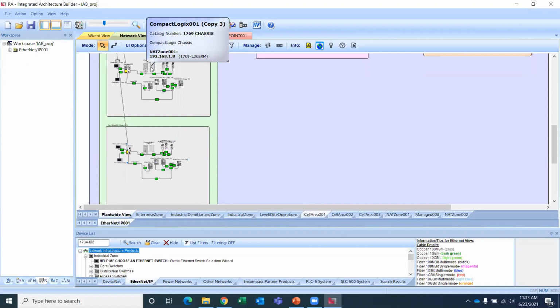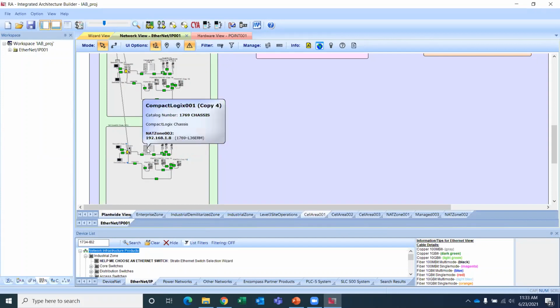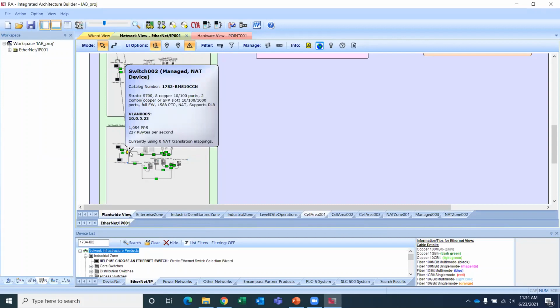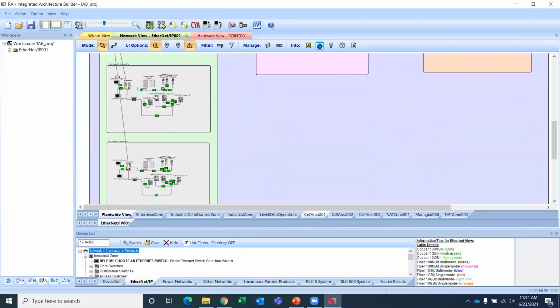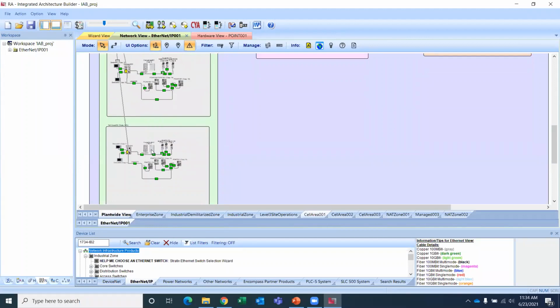We have this PLC is 192.168.1.8. And the new zone that we created, this PLC is also 192.168.1.8. But it's important to note that we won't have duplicate IP address issues because this managed switch, which is going to utilize a NAT table, is on VLAN 5, 10.0.5.23. And this managed switch, which is going to utilize a NAT table to propagate traffic to the 192 below it, is on 10.0.5.22. And therefore, we're showing that we can utilize NAT and multiple address subnets that have the same address scheme.